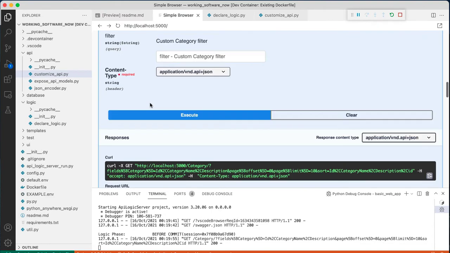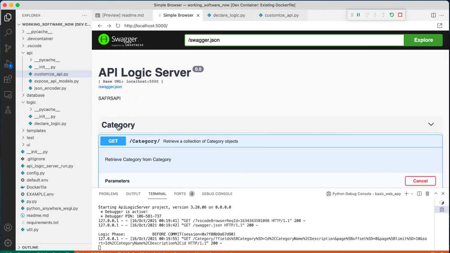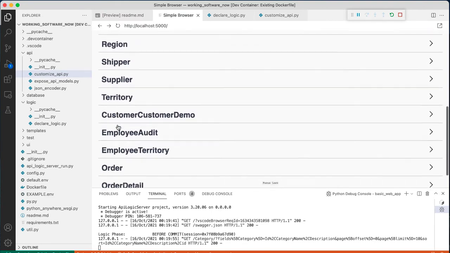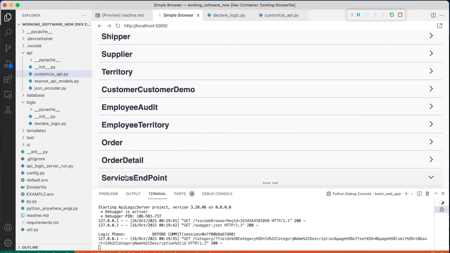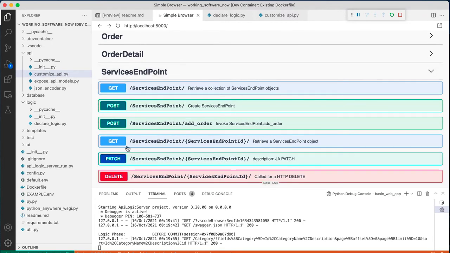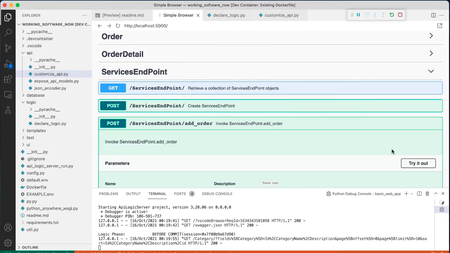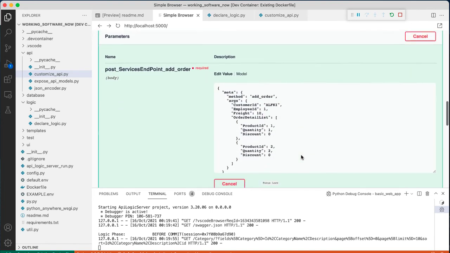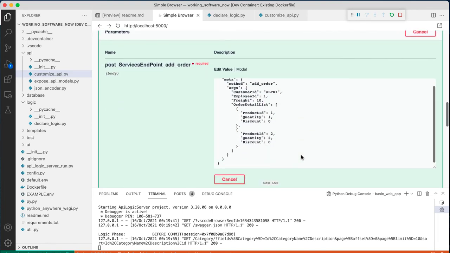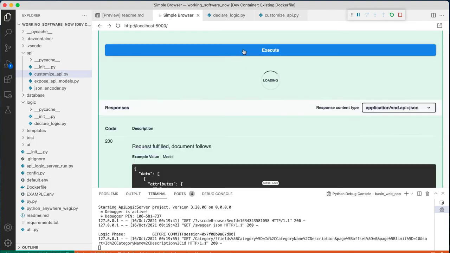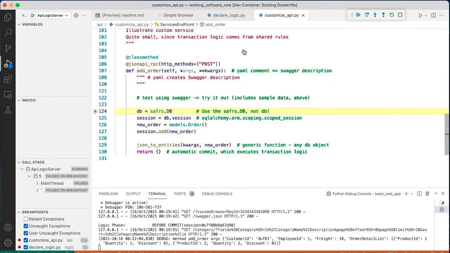So now let's go back to our Swagger and go down to the services endpoint that we just looked at. And the particular endpoint was adding an order. So we can try it. Notice the YAML produced our test data. So we just press execute, and it hits our breakpoint.